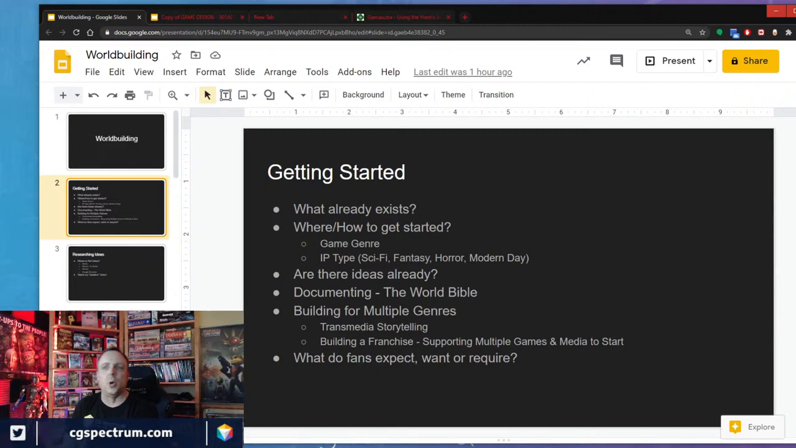But linear stories are really any kind of movie or TV show or most novels and books, because they're telling a story from start to finish. And the user, the viewer, the reader does not have a choice about where the story is going to go or in which order they're going to consume that story. Does that make sense? Hopefully.